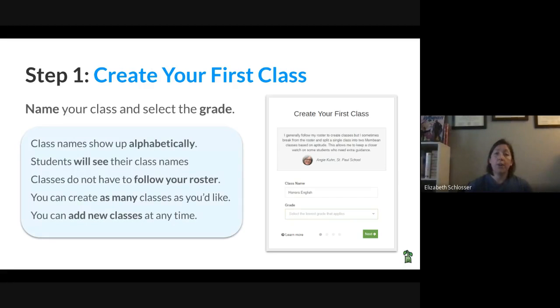The class names on your dashboard show up alphabetically, and students will see the class names. So name it something that they're going to recognize and know that they're in the right place. They don't have to follow your roster. For example, if you have a first period class that's really diverse by ability, you can create multiple classes for that period. You can create as many classes as you'd like. You can add classes at any time and delete classes at any time.